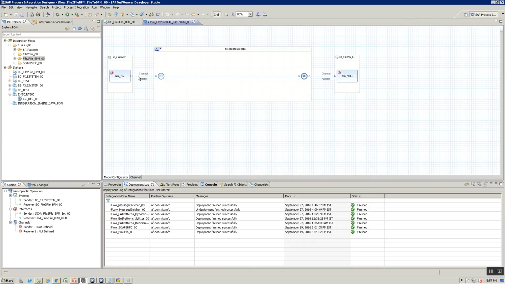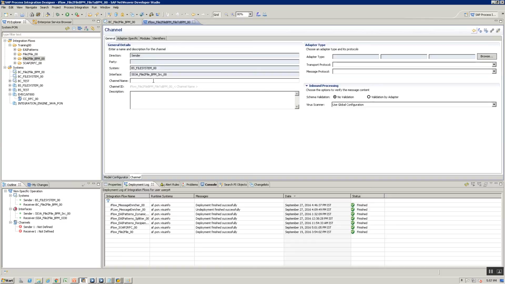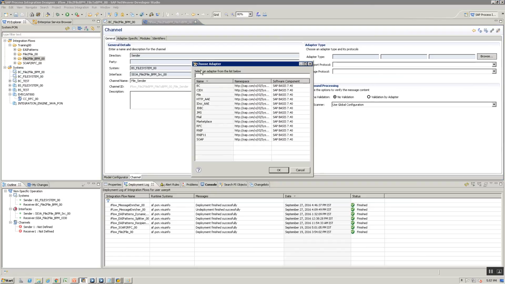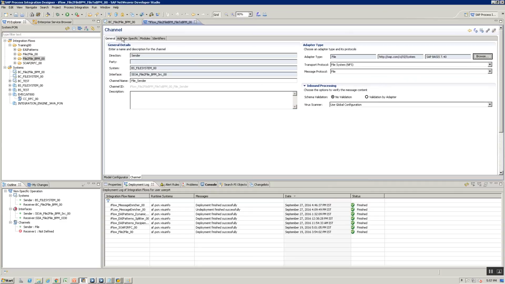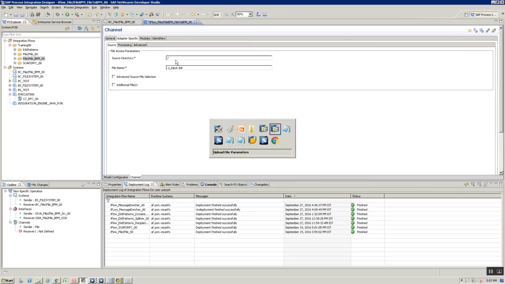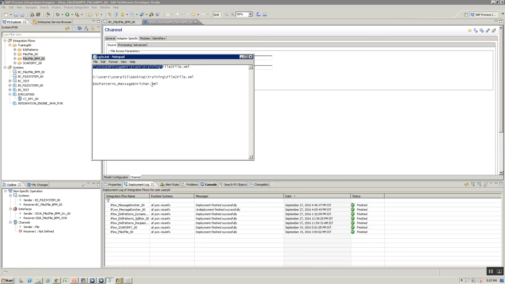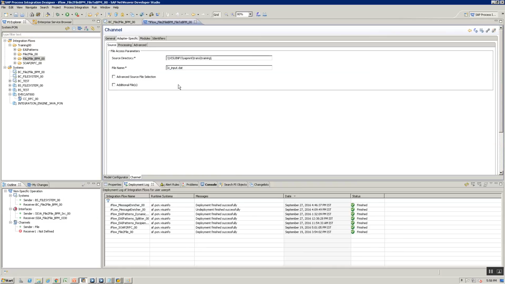So as always, you need to define a sender channel and a receiver channel. So let's define a sender channel. I'm giving it a name. I'm going to say file_sender, and because the name will contain everything that we want, I go into my adapter type and I'm going to say file. All right, because my sender adapter is of type file. Here in my input directory, I'm going to call this PO_file to file BPM.xml. All right, that's my input file.